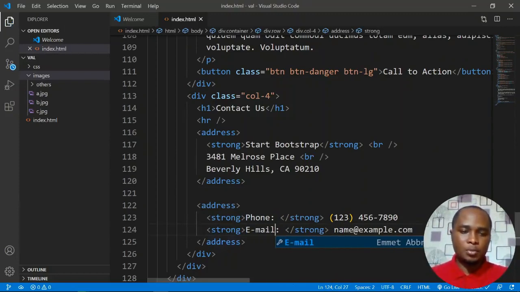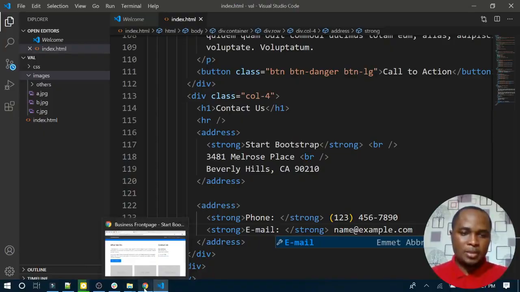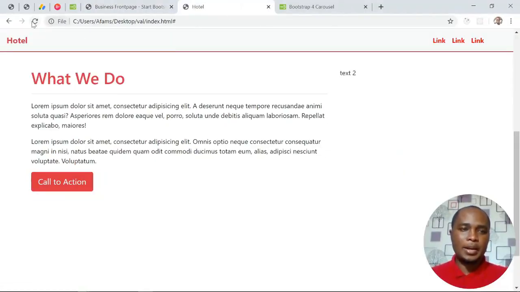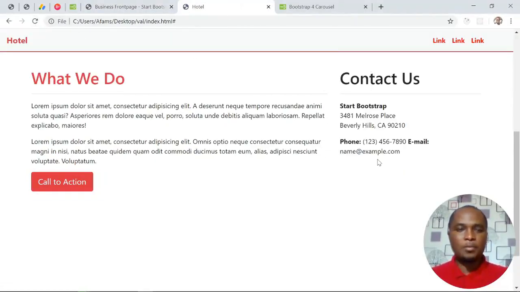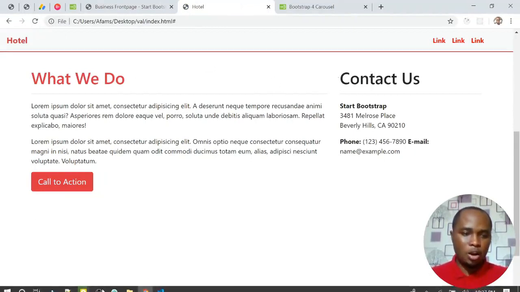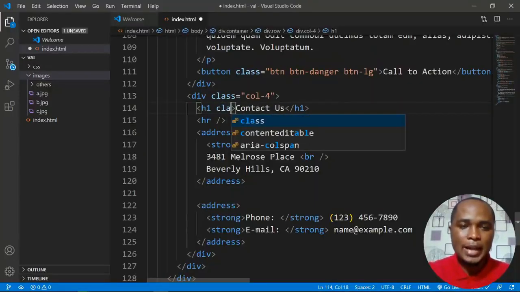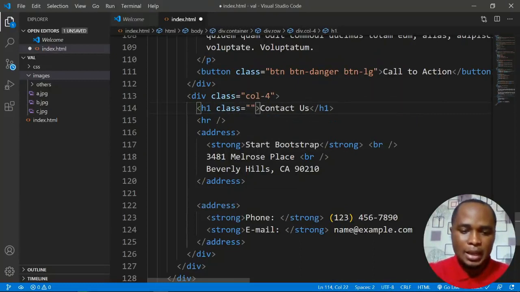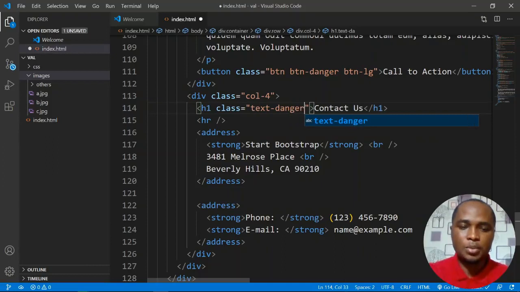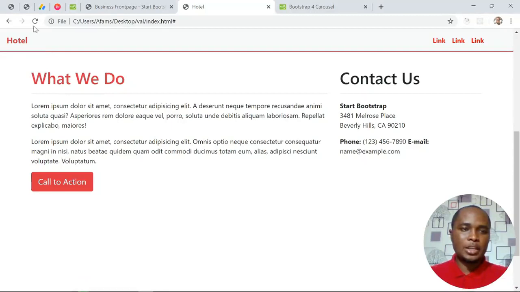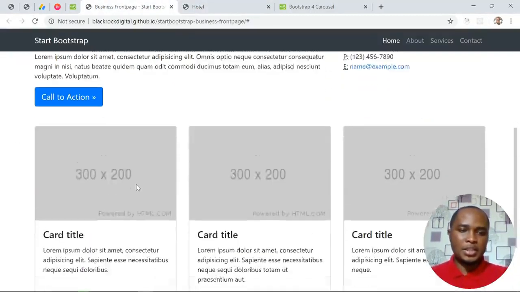Everything is looking good to me. I can check it out in my browser as well. If I go here and refresh, you find that I'm having a lovely content. So one thing I would love to change is the color of this text. In order to achieve it, all I need to do is add a class, and the name of the class can be text-danger. I can add my text-danger to it. I save. So it's my choice. If I go back and check what I have, I think it's looking nice. So far so good, everything is moving.